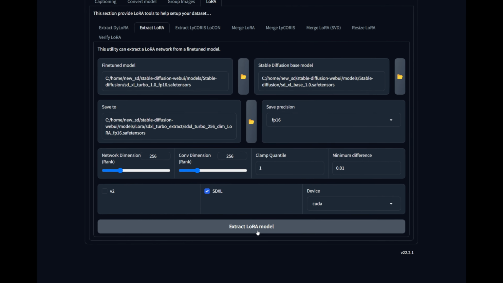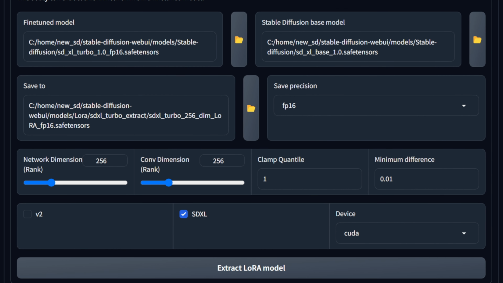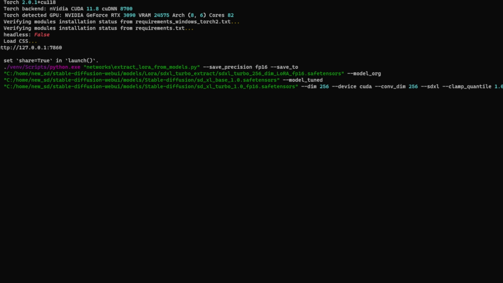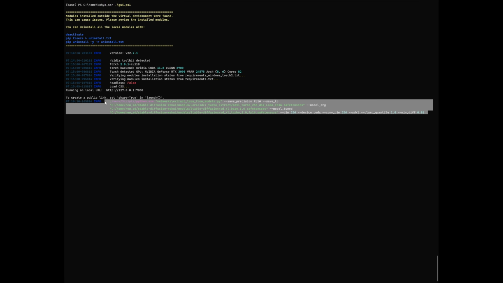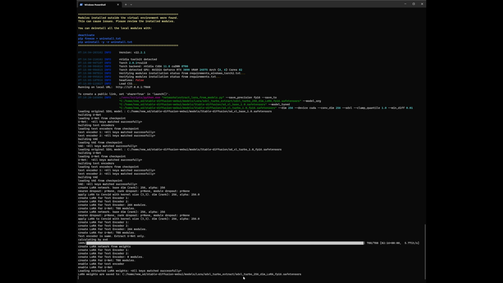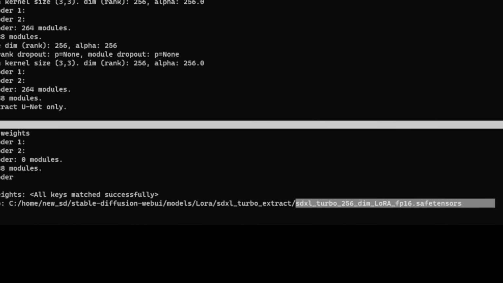I'm going to go ahead and run this, and then show you what's happening in the PowerShell. I'm going to go ahead and click on this button, and at once, you can see this happening. It's sending this script. You can see here after around 2 minutes, it's done extracting, and we can go ahead and test out our LoRA here.